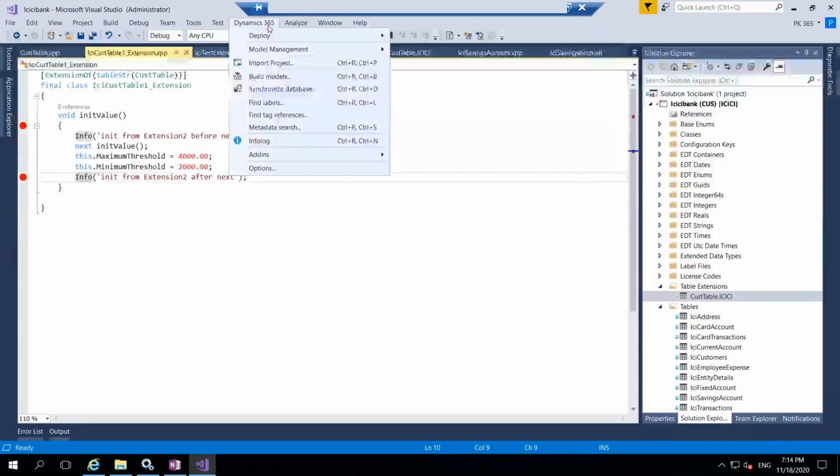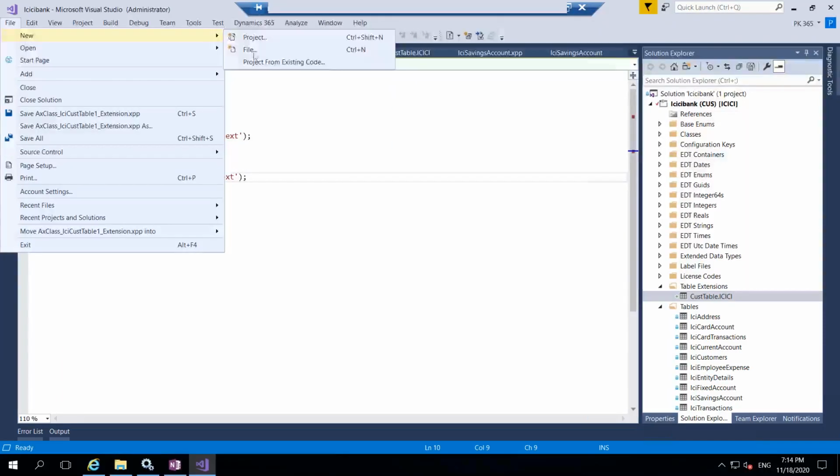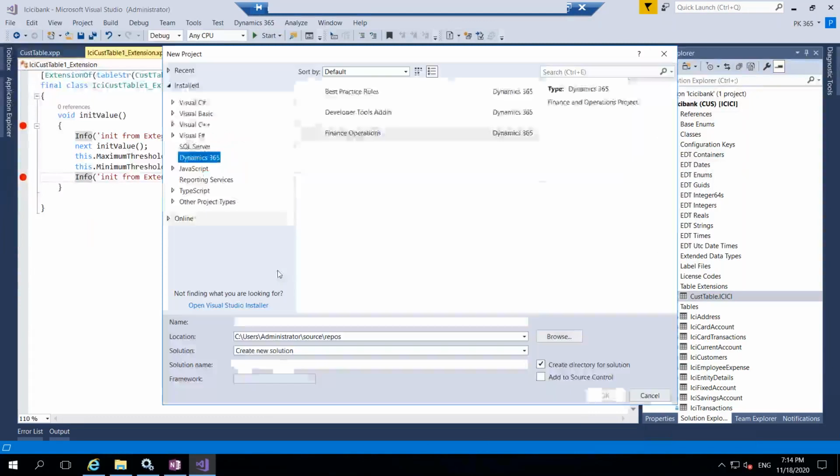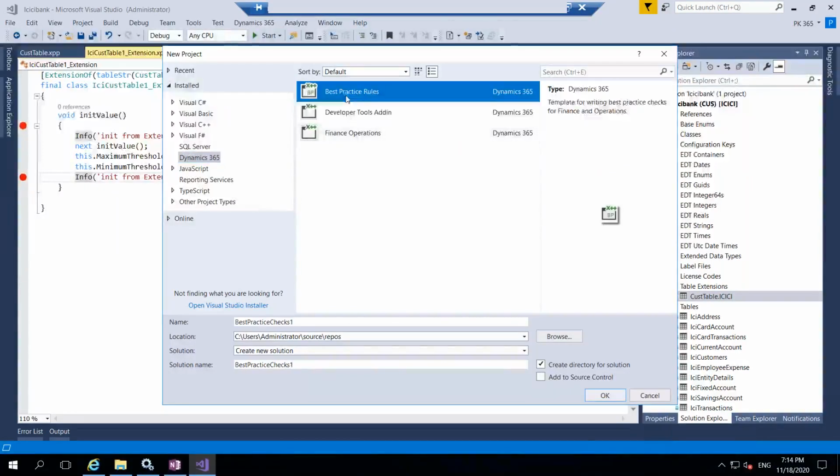Now, in File, click on New Project. If you go to Dynamics 365, you have best practice rules. You can create your own best practice rules. In these best practice rules, you need to write a piece of code where you check if there are any existing extensions for that particular object. You can do that easily. If there is an extension, you can throw the best practice error. You can make it an error, not a warning.